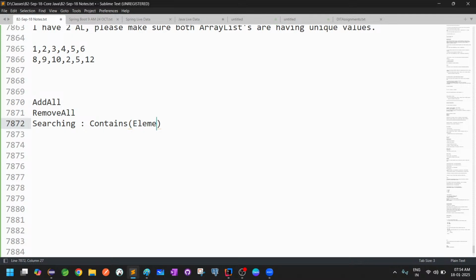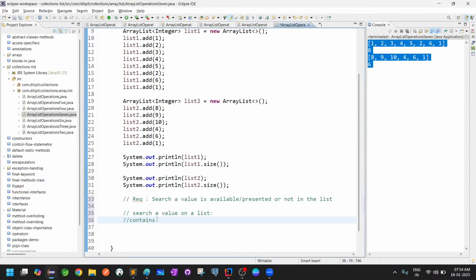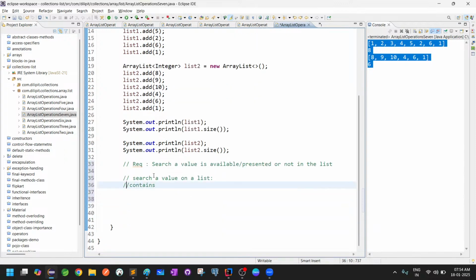And then here you will pass element. Yes, sir. Yeah. So to search whether a value is available or not, we always have to use the contains method.